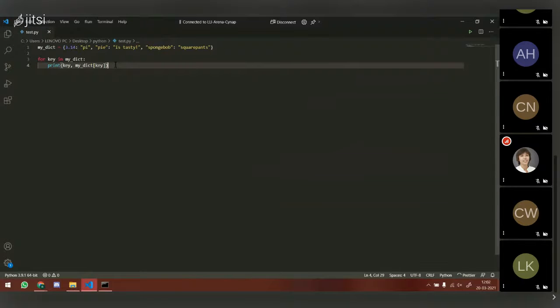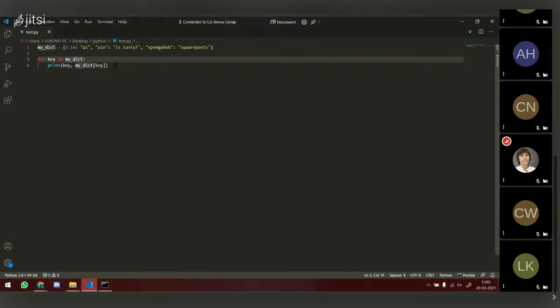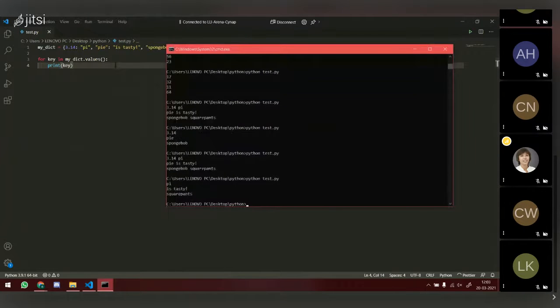So to get the value as well, you need to specify both of them. Okay. So if you want to get the values, there's actually another way to do it. You can say dictionary dot values, and this would give you the values now. So if I print, this would give me all the values in the dictionary.